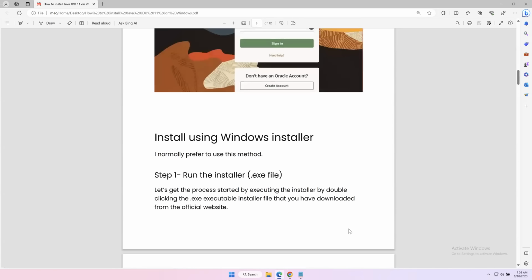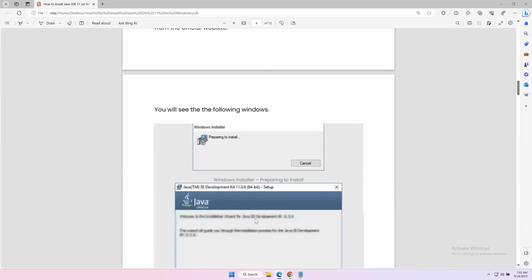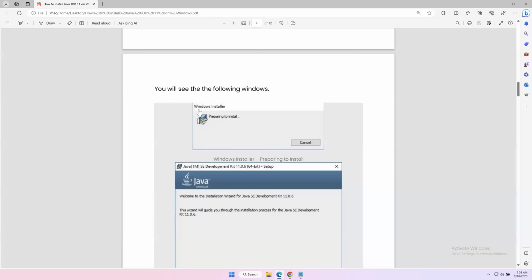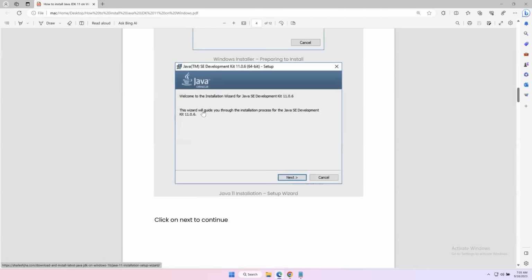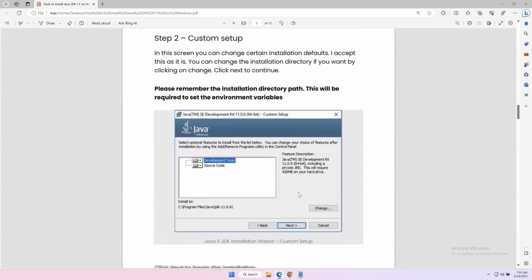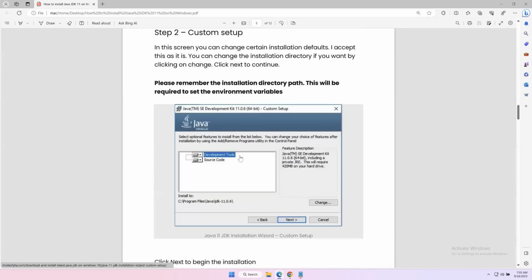Once you get your executable file, or DMG file on your Mac OS, we need to run that installer. Just double click and it will automatically start. It will show you a screen like this, preparing to install. After that, you will get this screen, then click on the next button. Then again, it will show you one more window, development tools and source code. You don't need to do anything here. Just remember this path, which is most important. This is the default path where exactly Java will be installed. If you want to change this path, you can change it by clicking on the change button.